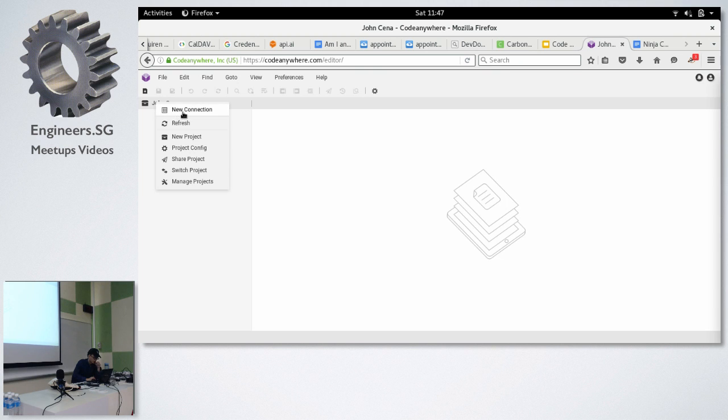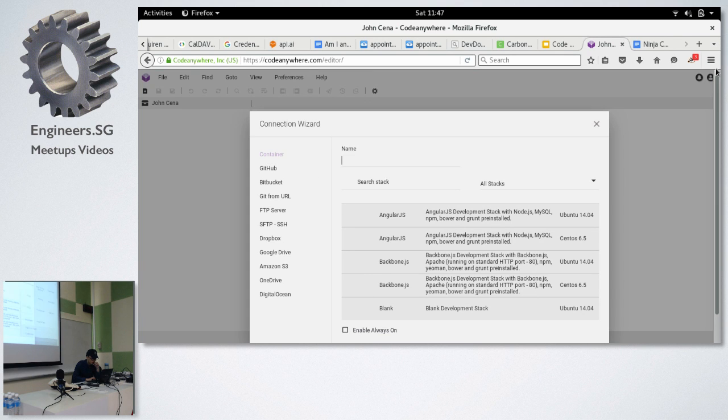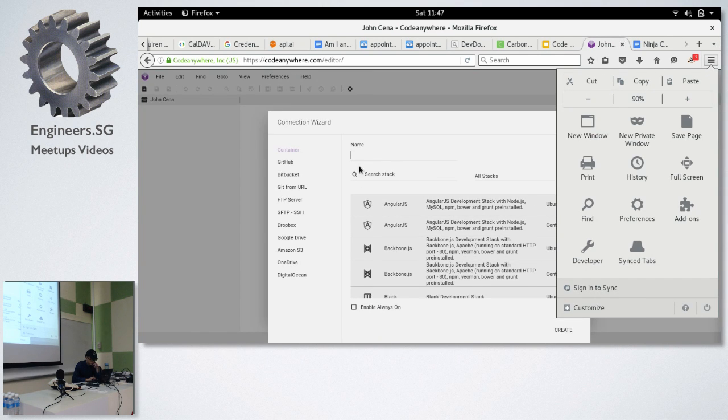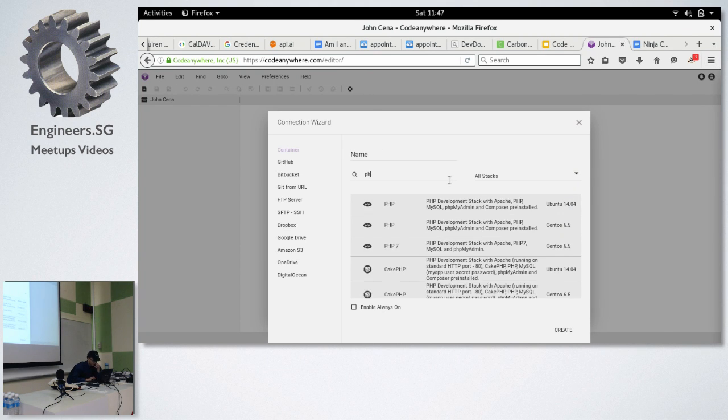New connection. You see this new connection thingy here, click onto it, and I have to decrease my screen size. Search the stack here, just typing PH is enough. Then you see PHP, then this thing, then CentOS 6.5. Click on that, then give your container a name, something very creative like John Cena. And then press create.